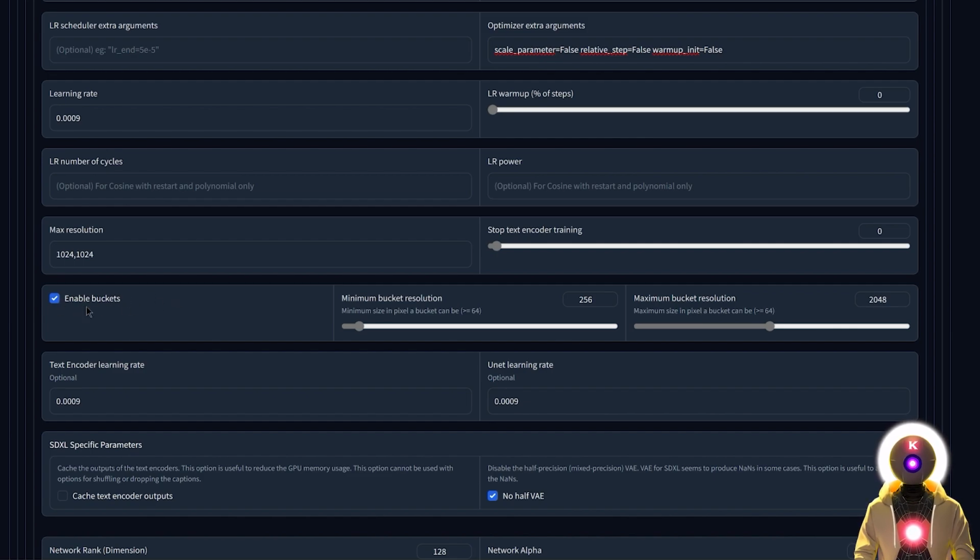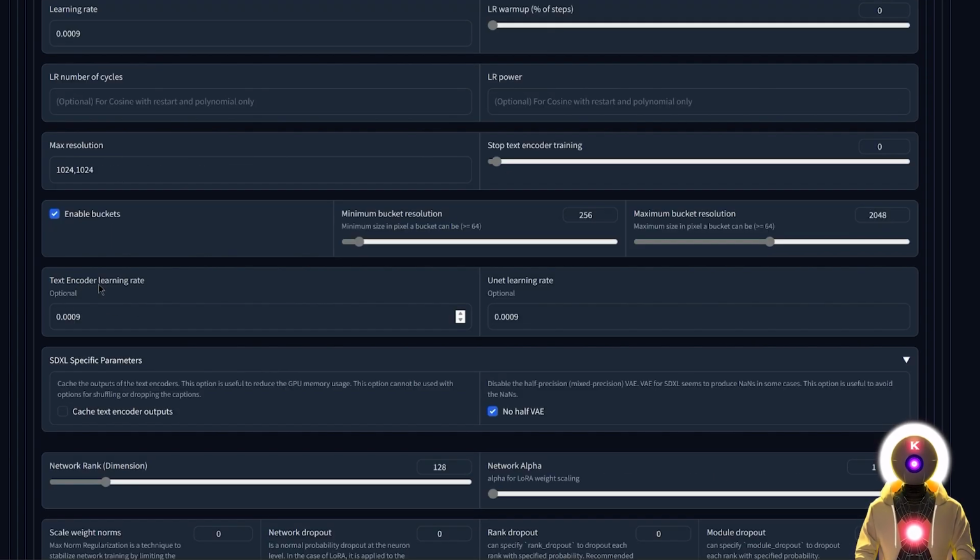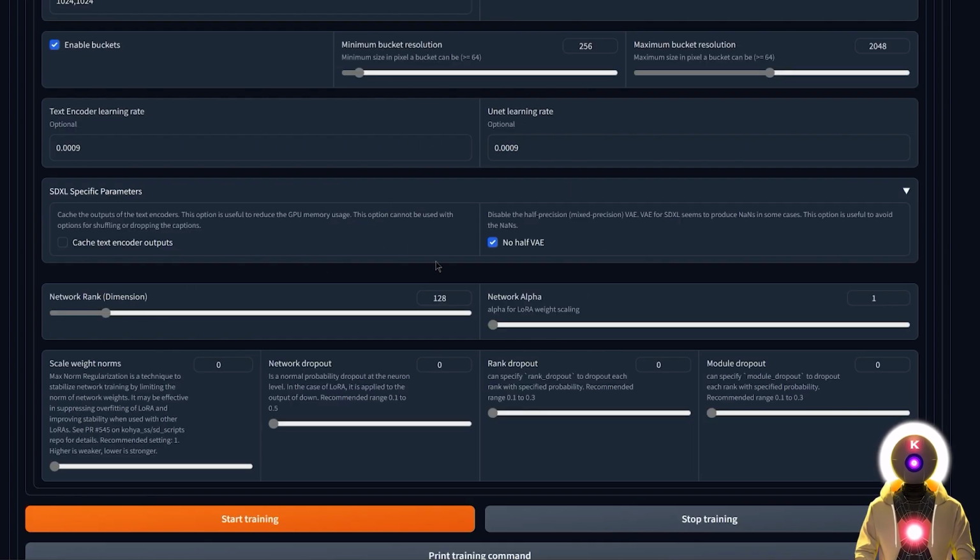This is really an amazing option that makes it so we don't need to crop our images, they will be trained the way they are, so this is a really good option to have. For the text encoder learning rate and unet learning rate, you're gonna input the same number as the learning rate that you have right here, then you're gonna leave the rest by default. And then for the network rank and network alpha, exactly like for the style training, the best parameters that I found for the network rank is 128 and for the network alpha it is 1.